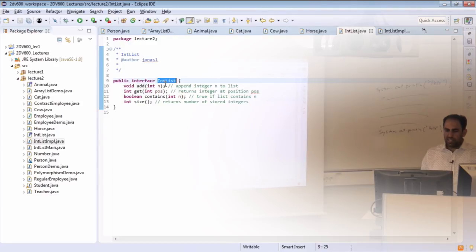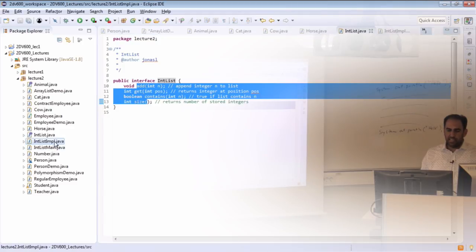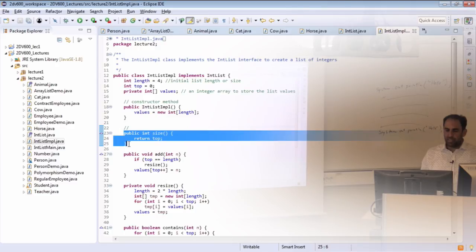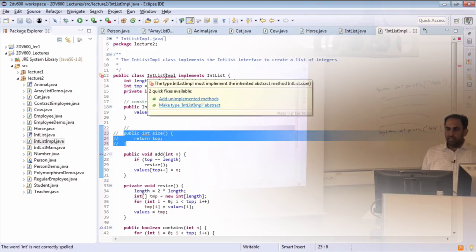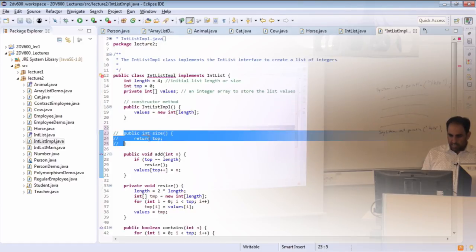So the IntList interface has 4 methods: add, get, contains, and size, and the implementation is here. If we remove any of these methods, for example if we comment out this size method, the Java compiler will complain. If you read the message, it says that the type IntList must implement the inherited abstract method IntList.size. So the relationship between an interface and a class is that an interface defines a contract and forces the class to fulfill that contract.